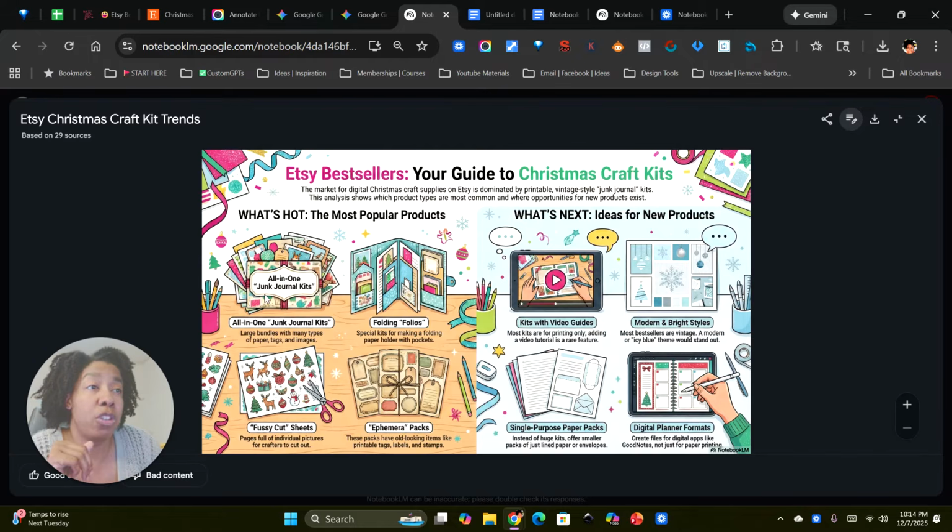So all-in-one junk journal, what's hot, what's popular: all-in-one junk journal kits, folding folios, ephemera, I always mispronounce that word, ephemera packs, fussy cut sheets. Of course, it gives you some ideas in terms of what you could actually make next, like kits with video guides, showing people how to put them together. That's actually gold. That's great advice. Modern and bright styles, I don't know about that.